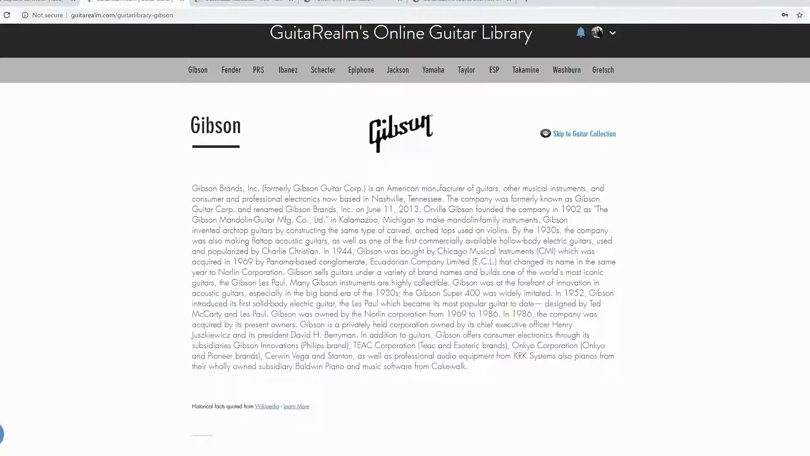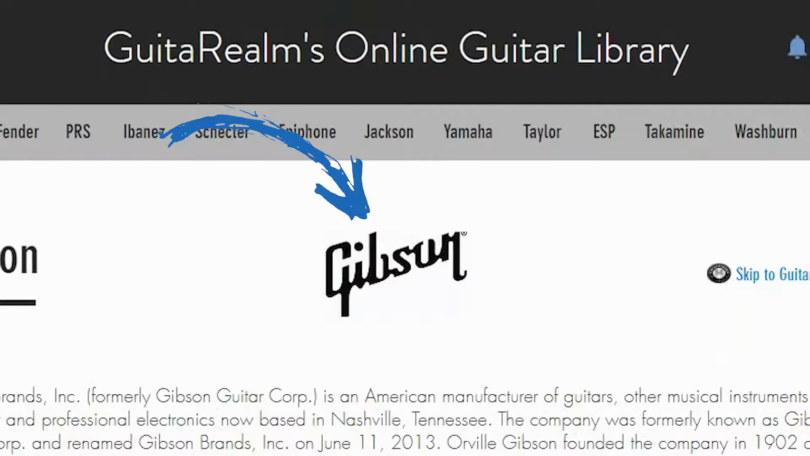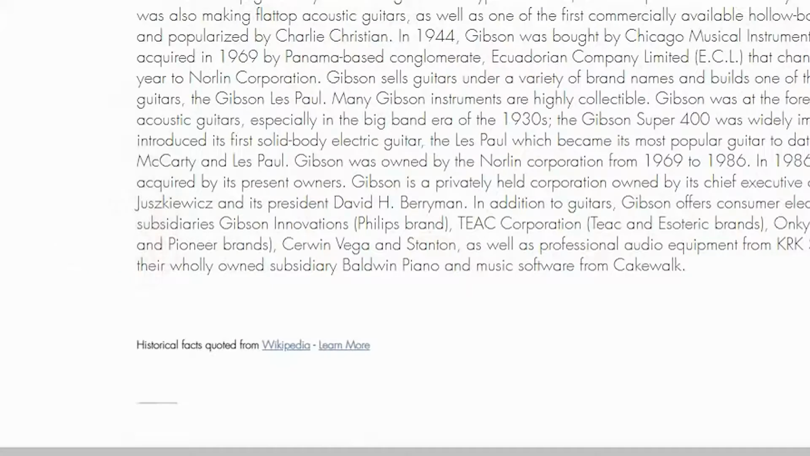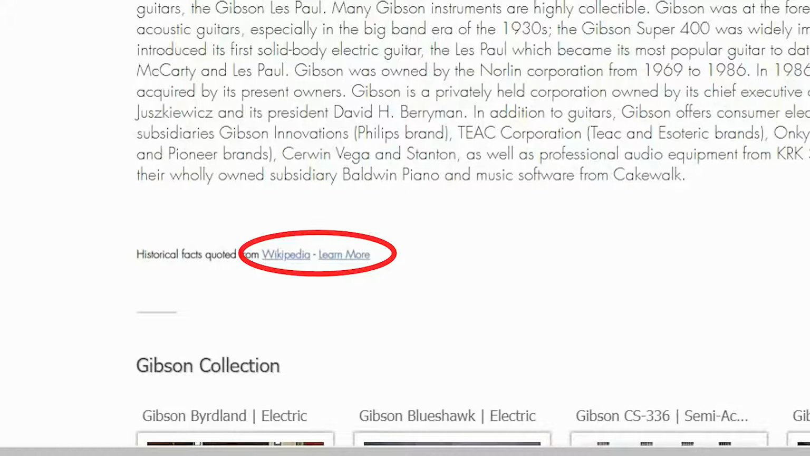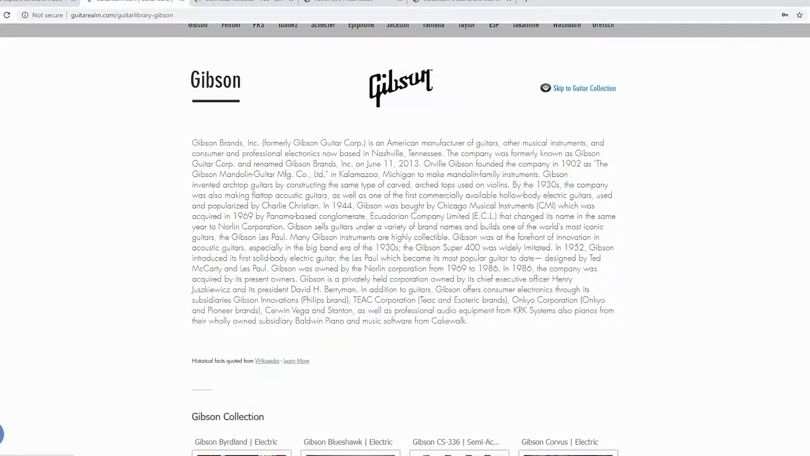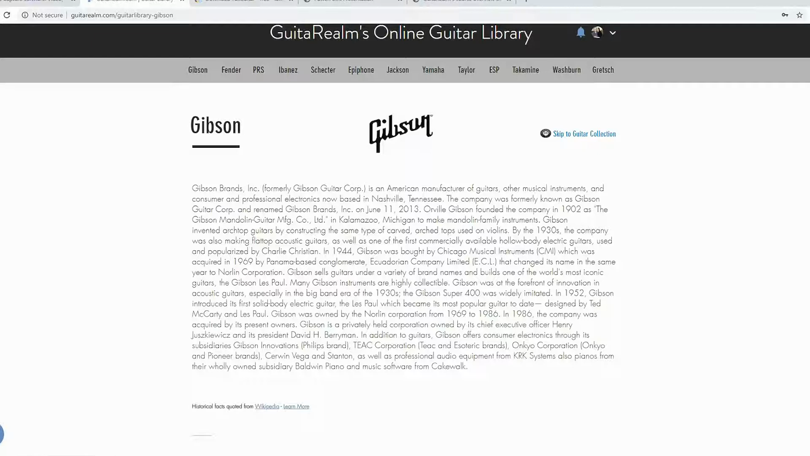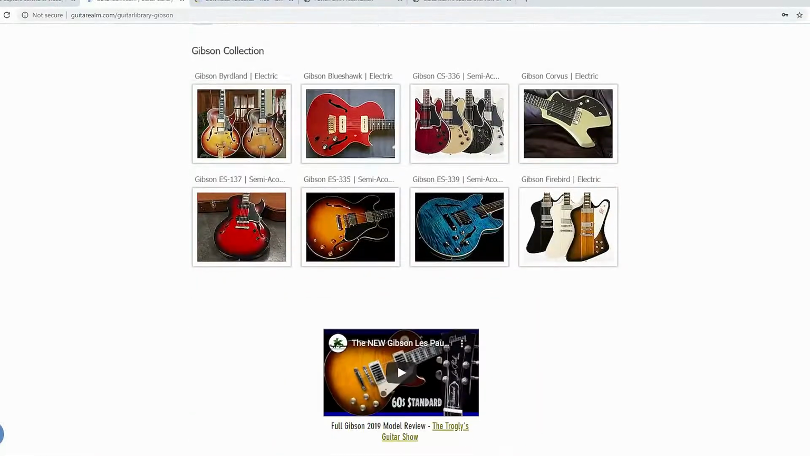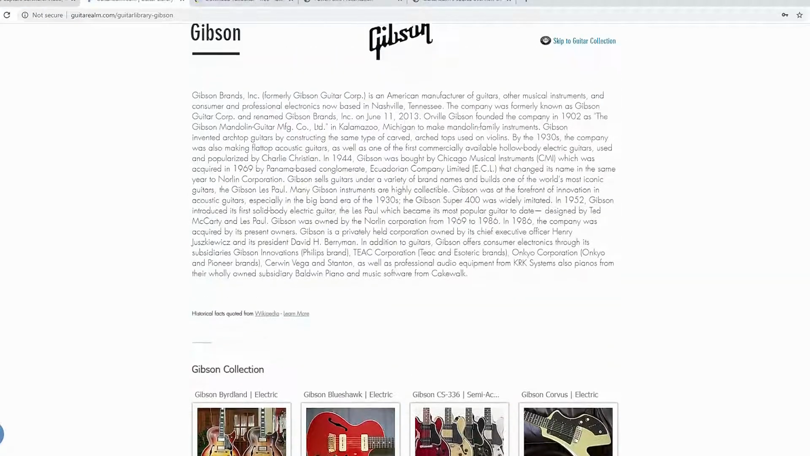So you're going to see the brand logo. So you're going to start identifying the logos for each brand. It's going to give you a little bit of historical information around the brands. And this information is being drawn from the likes of Wikipedia. There is a link where you can go and read even more. We've just taken the very basic history for each brand for your viewing and information. There is a skip to guitar collection button. That's just to basically skip down to the actual collection for that brand.